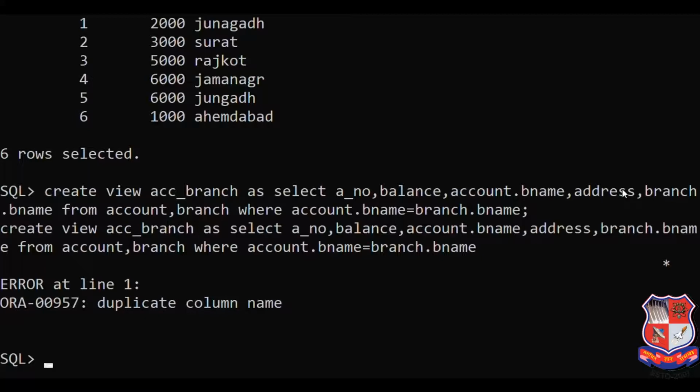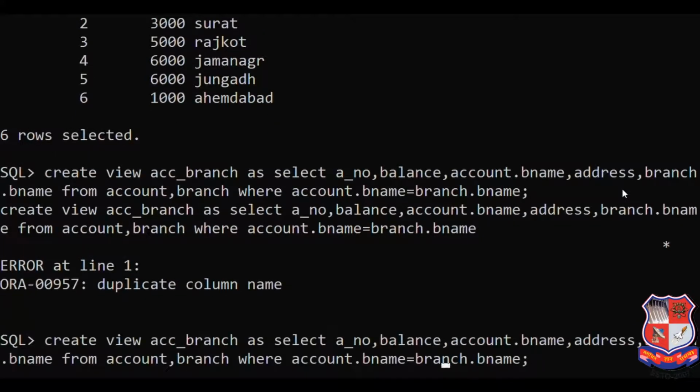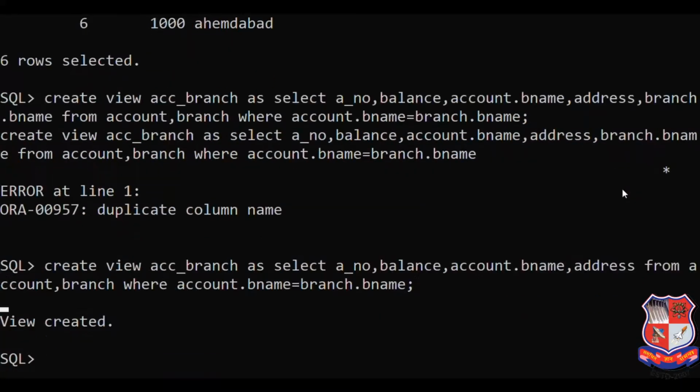Duplicate column name. So I remove one from our query. Again enter. See this, the view is successfully created. If the branch name is duplicated, our query generates a duplicate column name error.